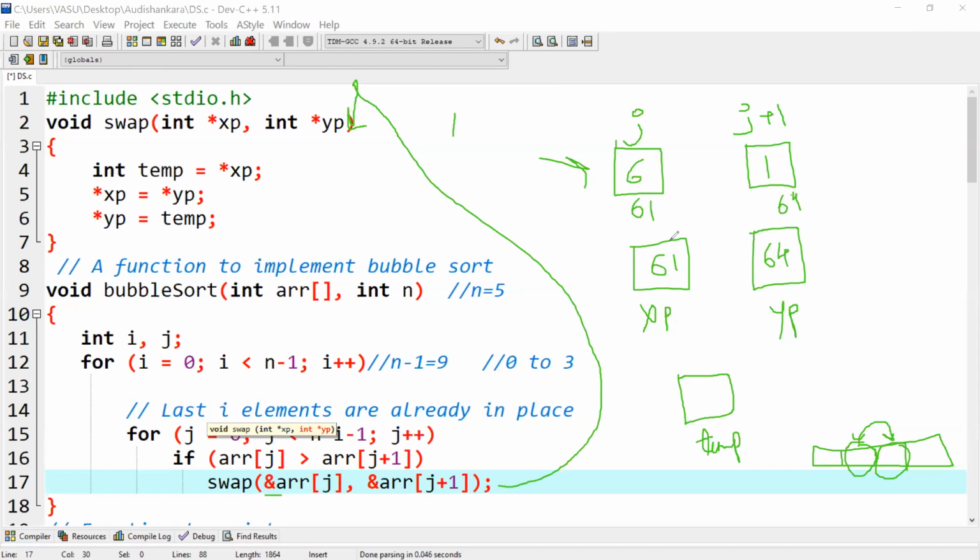That means this is pointing here and this is pointing over here to that location. Now when I'm doing swapping, see what I have written. The dereferenced xp I am storing inside the temp variable. Now xp is this. Inside xp I have 61, but dereferenced 61 means I have to go to this address 61 and get the value. So I'll get the 6 value and write it inside the temp variable.